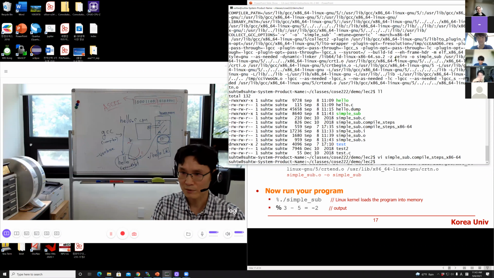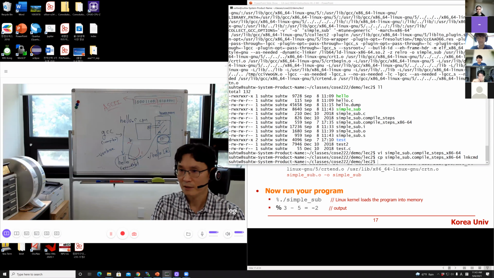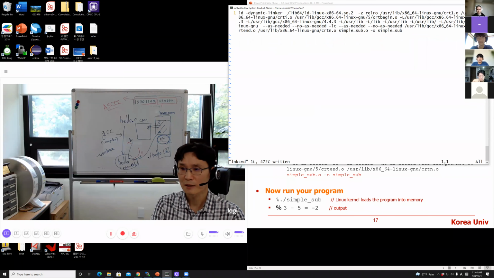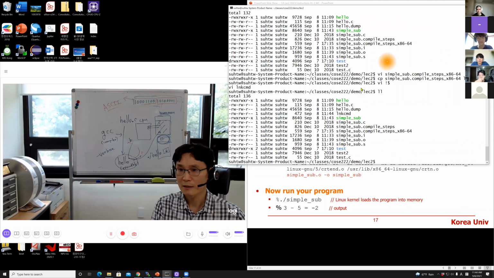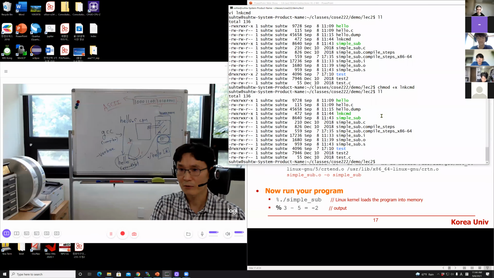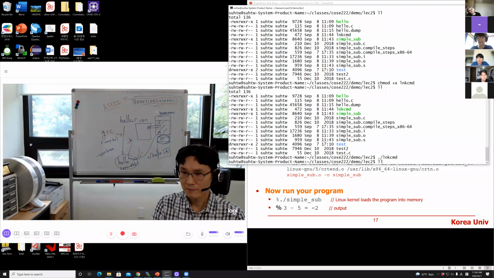I don't want to type everything here, so let me copy the link command. Then remove everything except the linker. Then make it executable with chmod plus x. Change mode, right? So now it is executable. So the link command is ready.